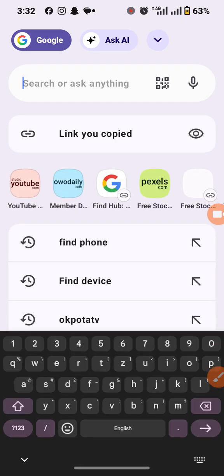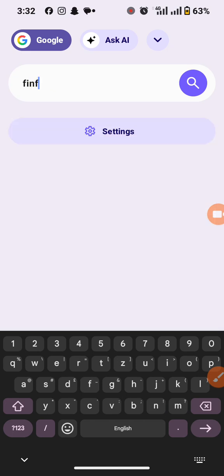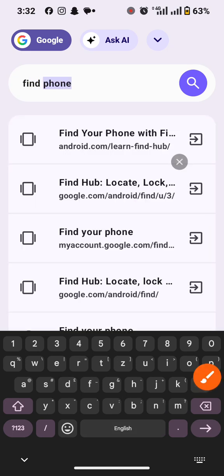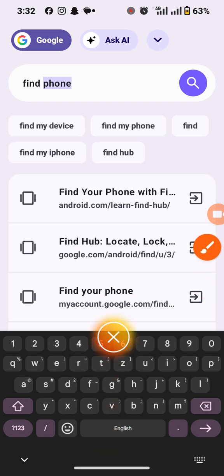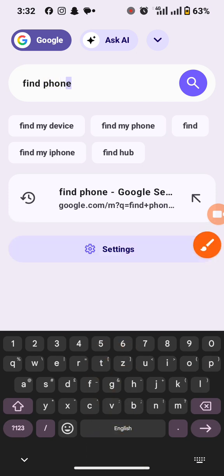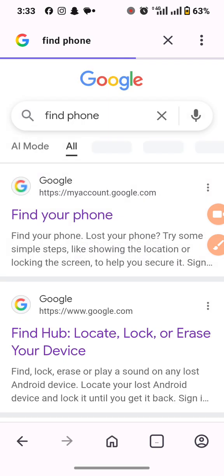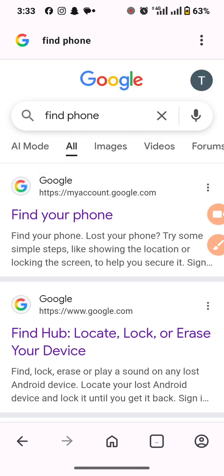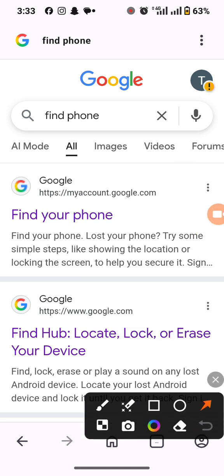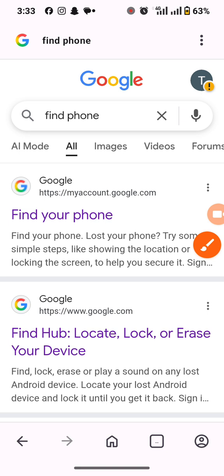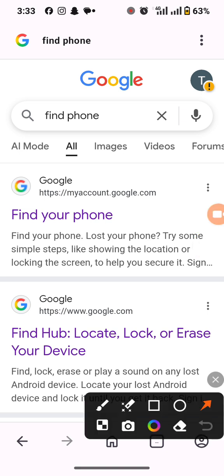So you go to your search where you can search with your Google. You type find phone. Then you search it. After you have searched it, the next thing you are going to do is that you come to this option here. The first option showing find your phone. You touch it.